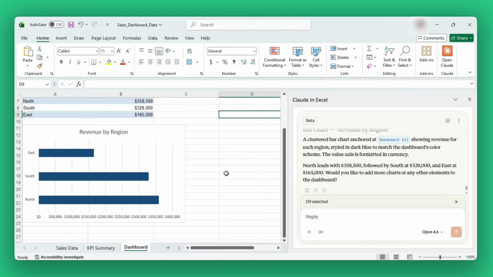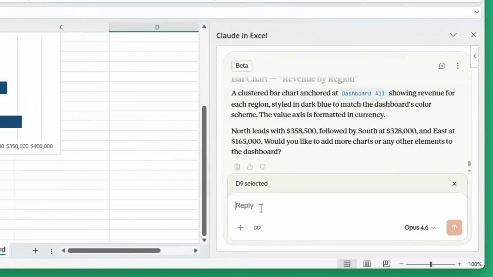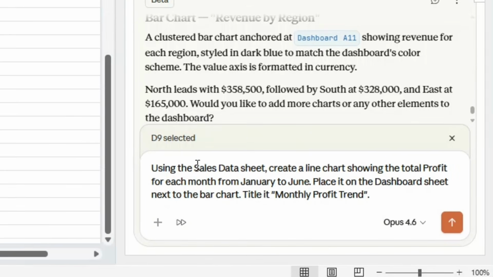Last one, I want a line chart showing how our profit moved month by month. This kind of trend chart is something you'd see on any real business dashboard. I'll type, using the sales data sheet, create a line chart showing the total profit for each month from January to June. Place it on the dashboard sheet next to the bar chart. Title it Monthly Profit Trend.